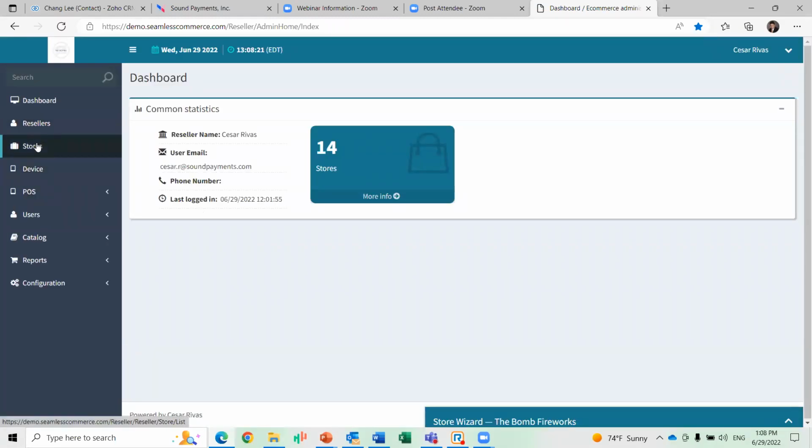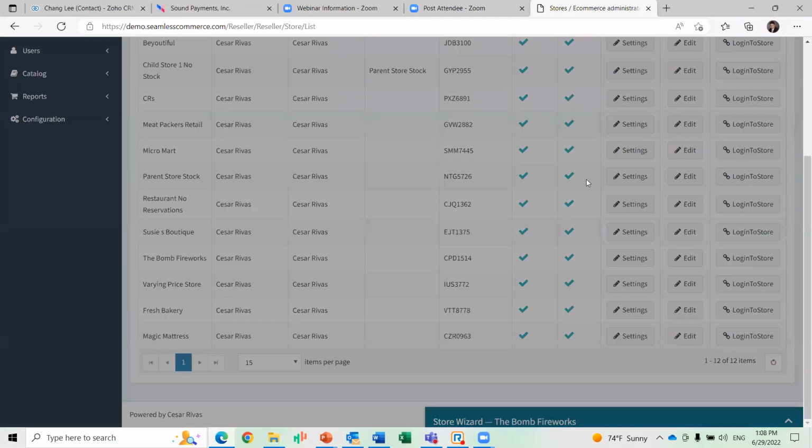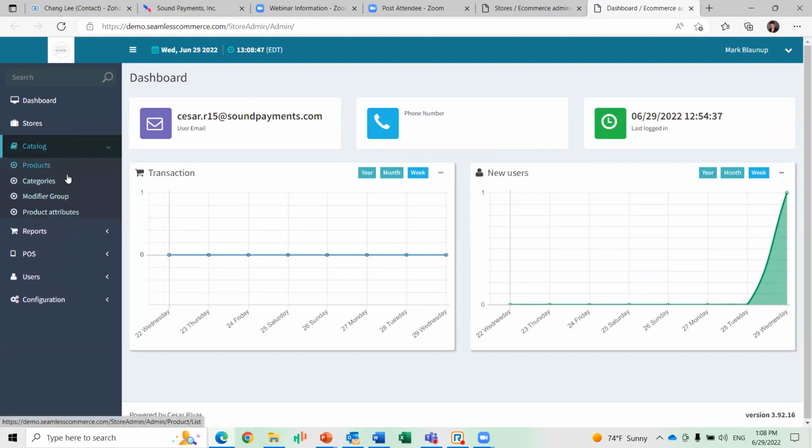So you're looking at the reseller portal. This is a demo environment, obviously. I've got all my stores listed here. But in order to upload the initial inventory for the customer, you would actually need to log into their store. I named this store the Bomb Fireworks. So when I log into the store, you would be able to see what the merchant portal would look like, right? This is the dashboard or the home page. And then you would just utilize these tools to upload the inventory.